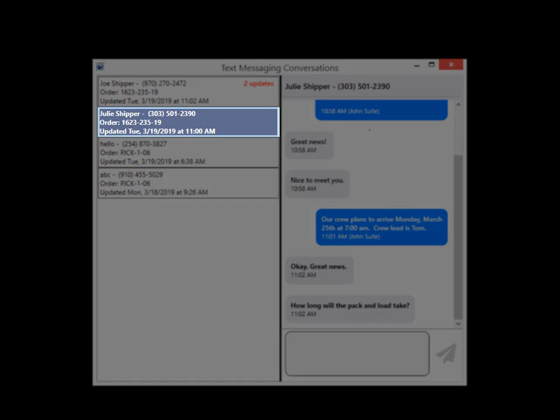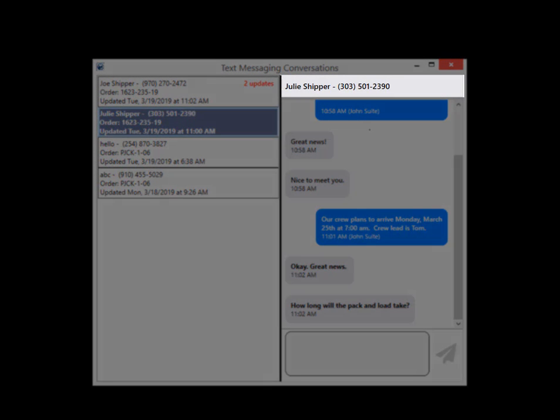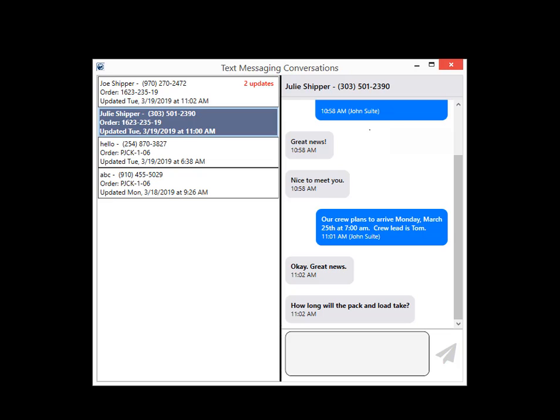Within the text messaging conversation screen, the open conversation has a dark background to help you discern it from other conversations. And the contact name and phone number also display at the top of the message pane. This is to reaffirm that you are sending a message to the correct party. Lastly, updates now show in red. More changes to text messaging are heading your way in future releases of MoversSuite.